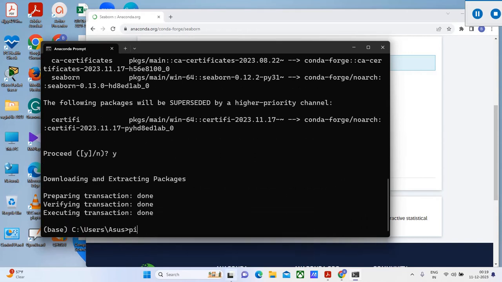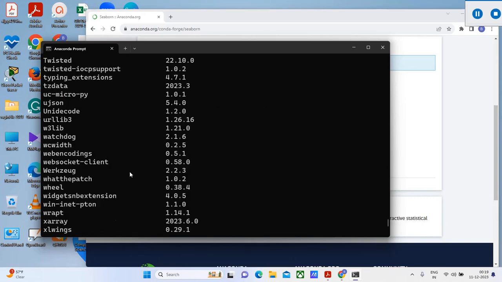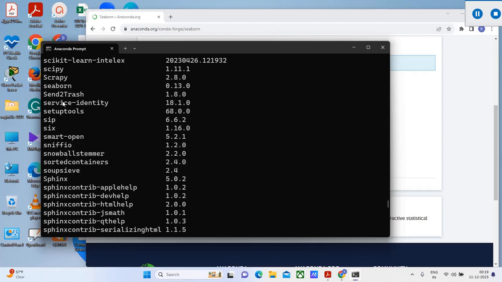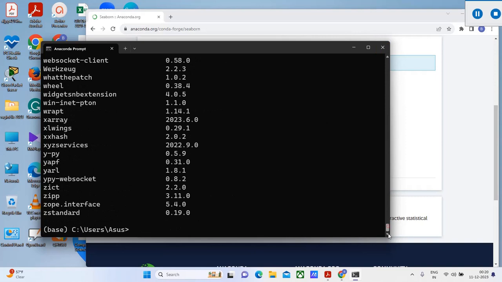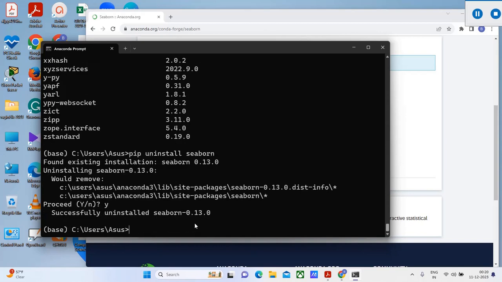If we see here pip list, it will show the cboard somewhere. Yeah, this cboard is now installed. To remove this cboard, we will use pip uninstall cboard, then press enter. Yes, it is successfully uninstalled.